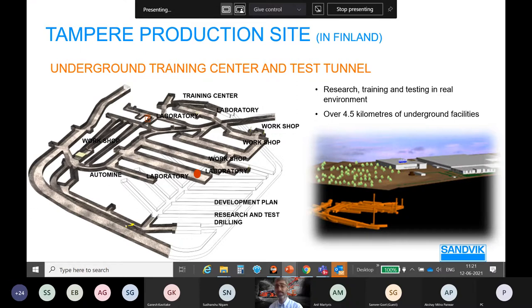And now this space is being used for the workshops and the laboratory and the training center and so on. So it's a very impressive setup, very unique in the world, and we are very proud to have this facility with us.